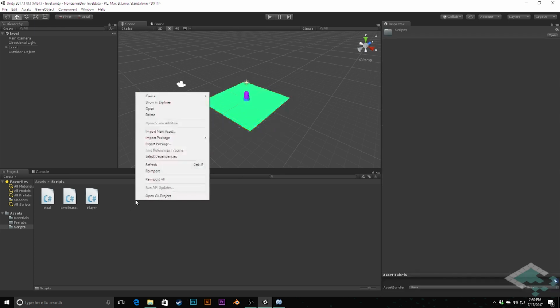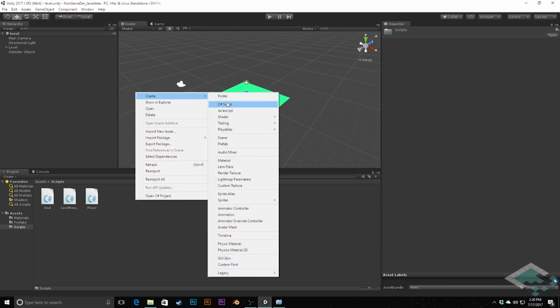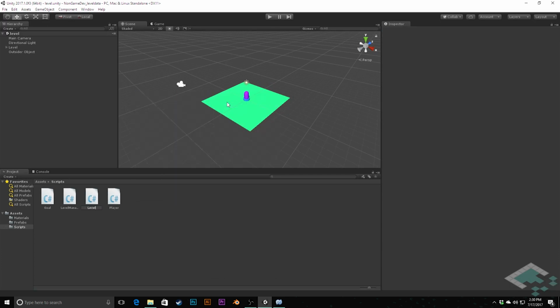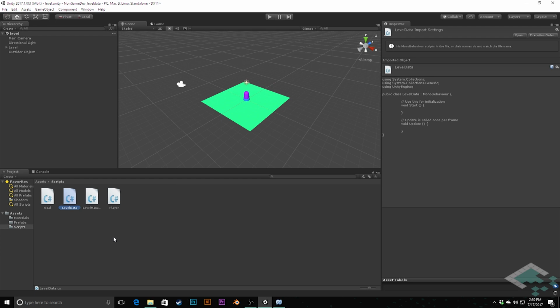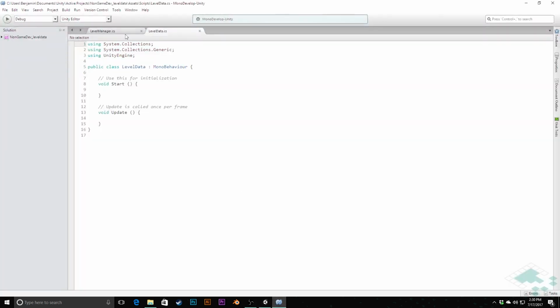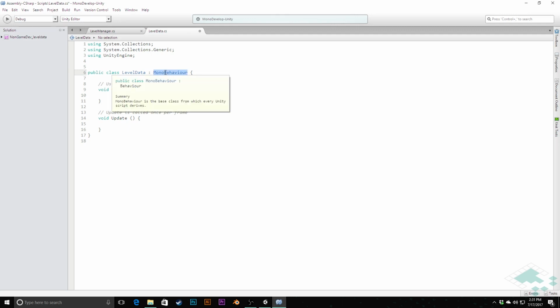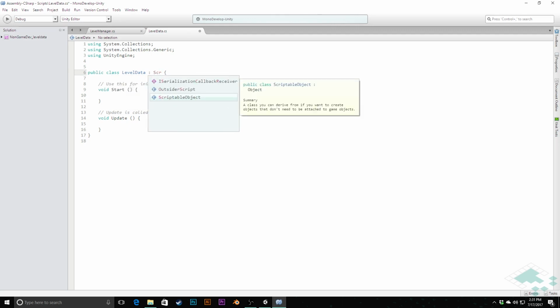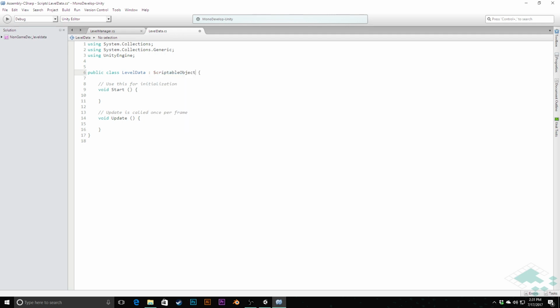So to do that, we're going to create a new C# script, and we're going to call this LevelData. I'll open this up in MonoDevelop as well. There are just a couple of things we need to do to make this a scriptable object and make it convenient to work with. First, we'll change this from a MonoBehaviour to a ScriptableObject. If you've seen my video on scriptable objects, a lot of this will seem pretty familiar. However, there is one change, which is in our attributes up here.